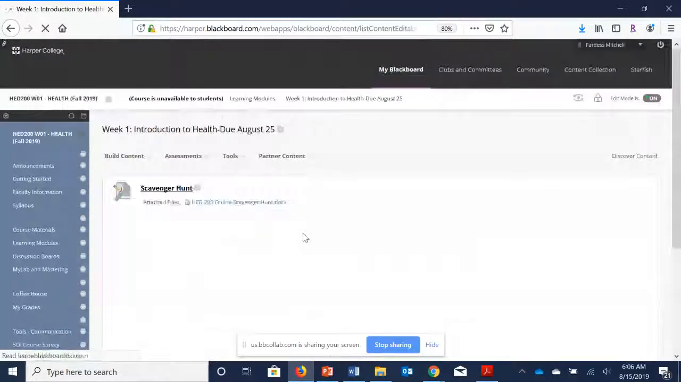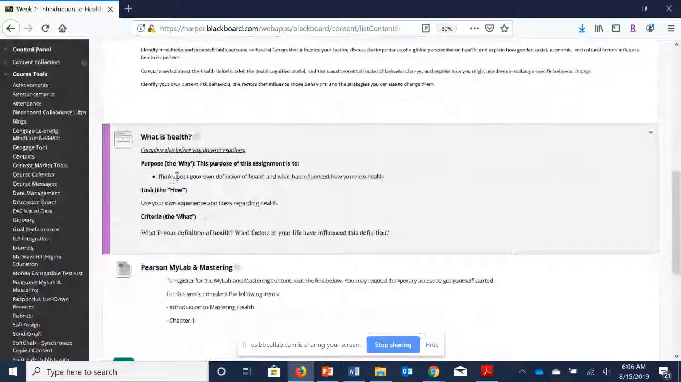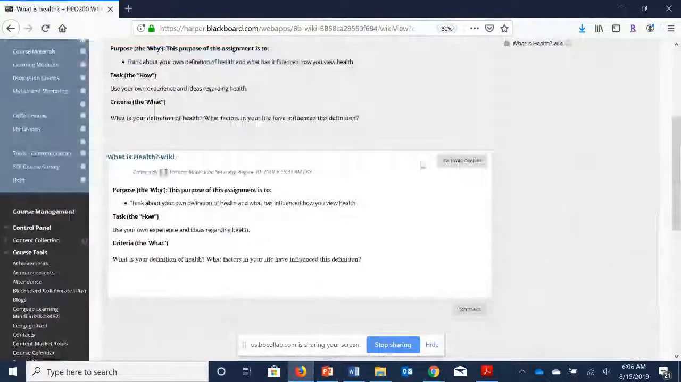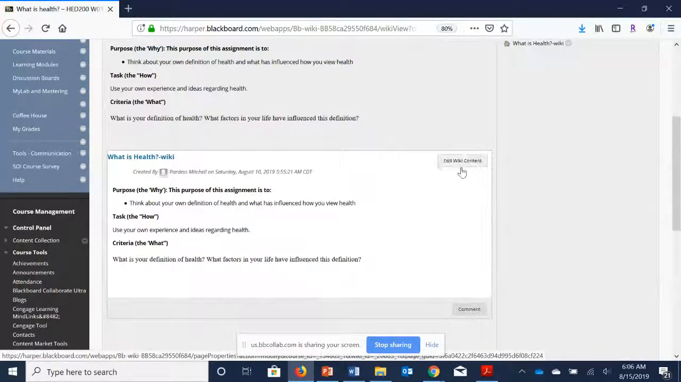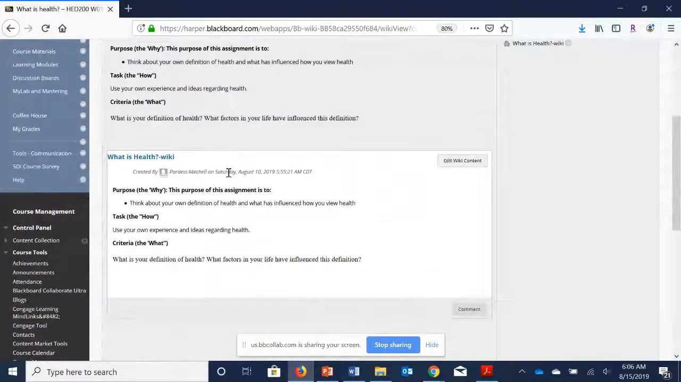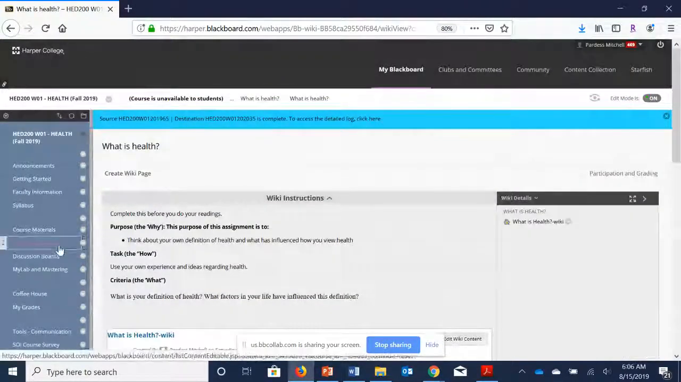Another assignment we have this week is a wiki assignment, which is over here. To enter your information to the wiki, you just click on the title. You can click on either Edit Wiki Content or Create Wiki Page. Those will both be fine. You are more than welcome to comment on your classmates' post, but please do not post your main assignment there. Only post it under Edit Wiki Content or Create Wiki Page.